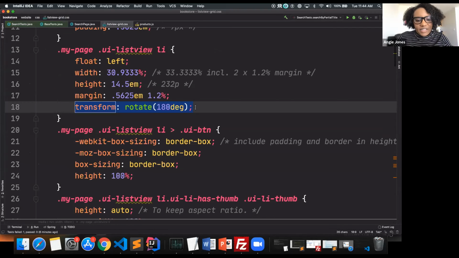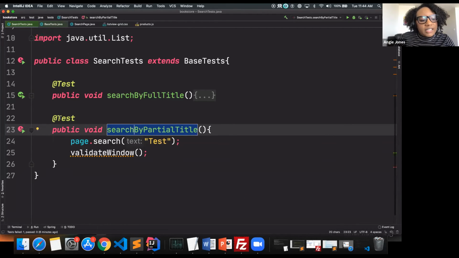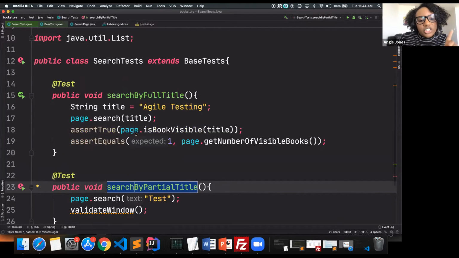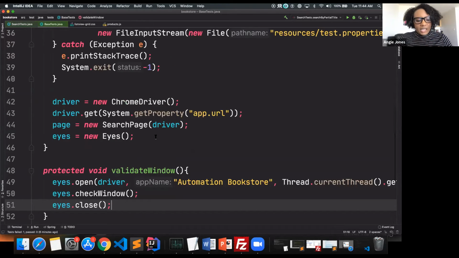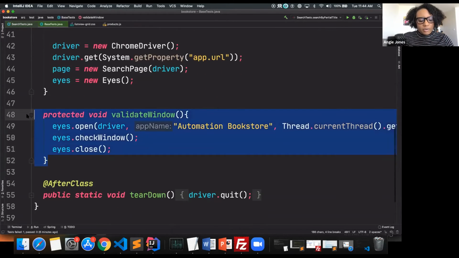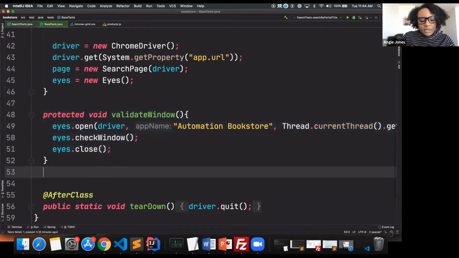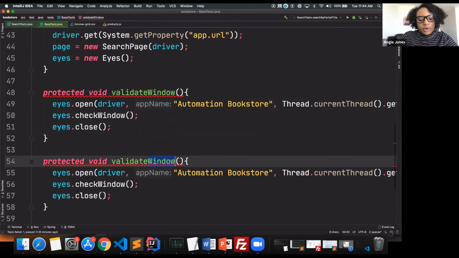All right, so we fixed this bug. Okay, and then let's say for this test, we just have the one book. So this is a good example. I just want to verify that one book, not the whole page, right? So I'm going to go back into base test, and I'm going to make another similar method here. But instead of validating the window, we're going to say validate the element. And if you call this, you need to give it a locator or a selector.